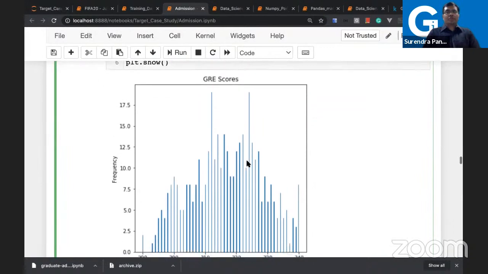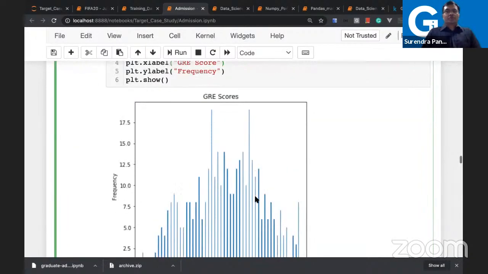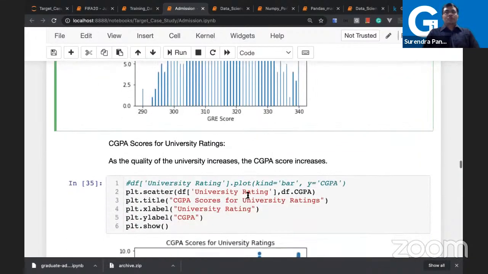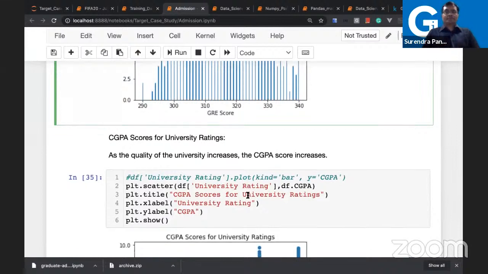This is the way you can plot the GRE score now. This is a histogram diagram. So what we are doing in all cases here, we are just analyzing the data, finding out which are the columns which are connected to the admission now.